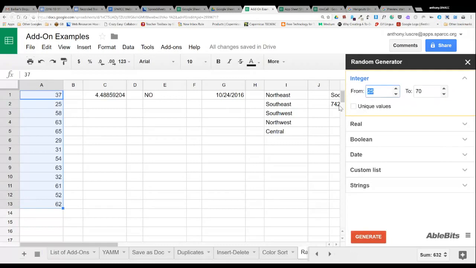We can change our scale here. Let's go from 1 to 1000, and we'll generate random data. And now you notice we have numbers all the way up to 800s and all the way down to 19s. So again, this is our random generator. If I choose unique values here, you notice that we will get no values that are the same.